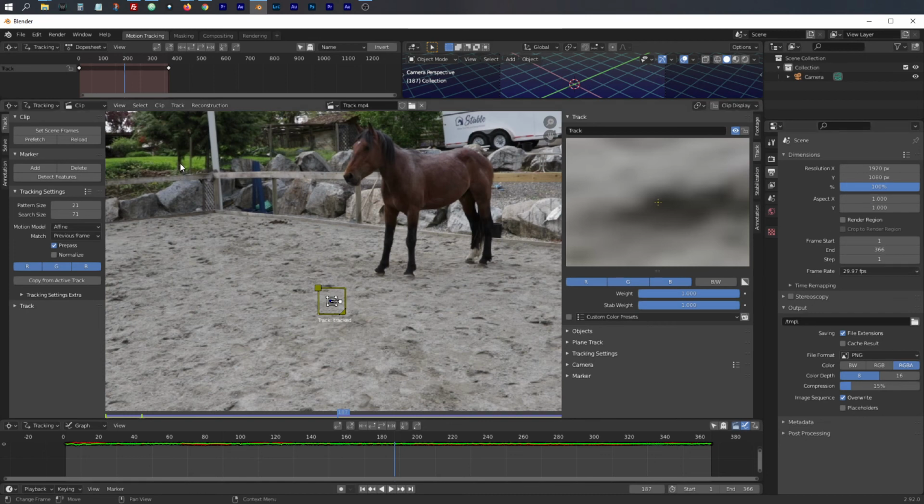And then prefetch to make it quicker. And then you can leave these pattern size and search size all alone, especially for the most basic. And we change the motion model to affine to make sure that it understands any skew that could possibly happen. And I think these are just algorithms that it uses to discover how something's moving around and then tell the camera what to do.